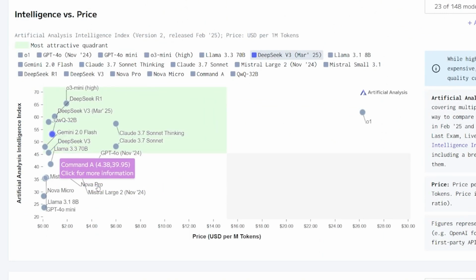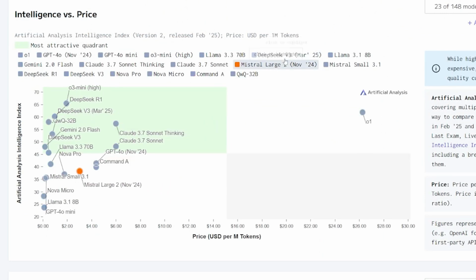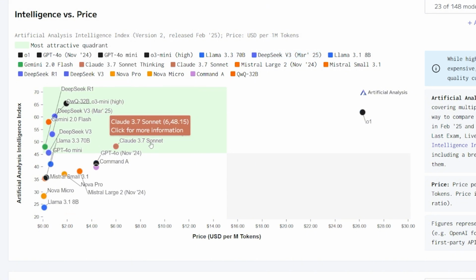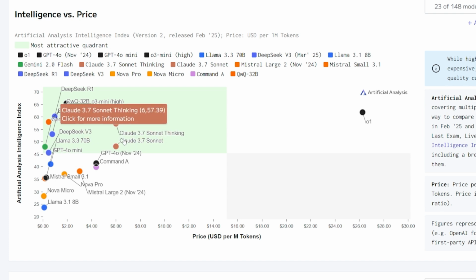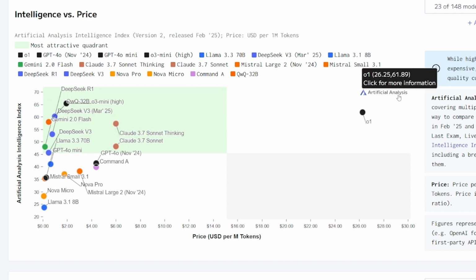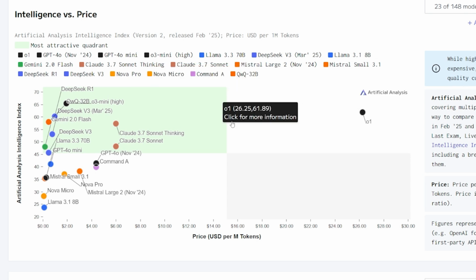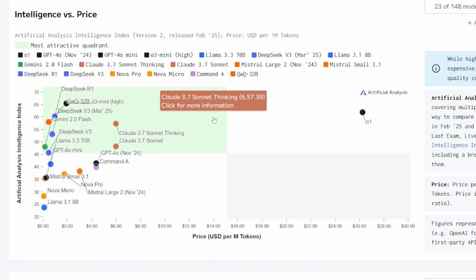And here is the intelligence versus price chart. DeepSeek version 3, which was released yesterday basically, is over here in terms of rank. And you can see here Sonnet 3.7 is below it, and it's much pricier than DeepSeek version 3. And as you can see here, the O1 is sitting on a tier of its own for the pricing, which is insane. But I think that's enough talking about the benchmarks of the model. Let's see this model in action.